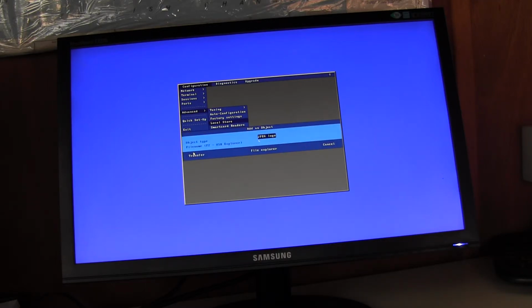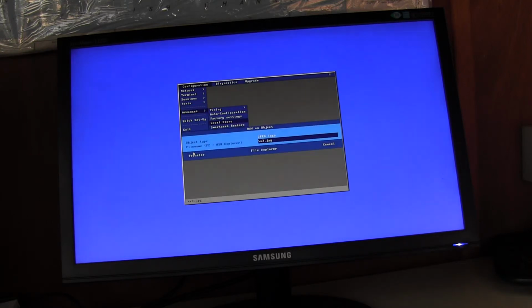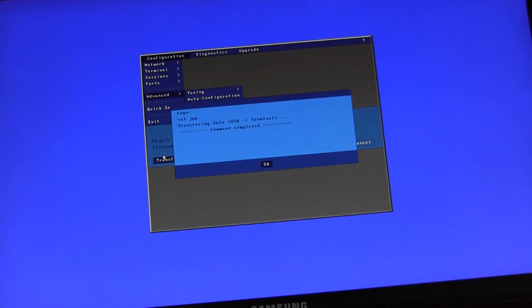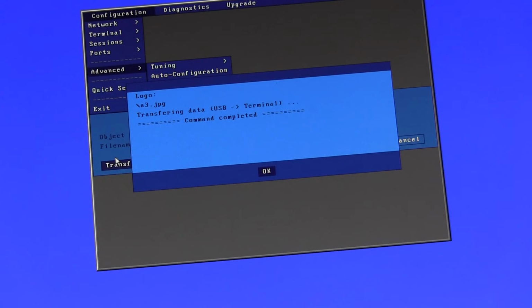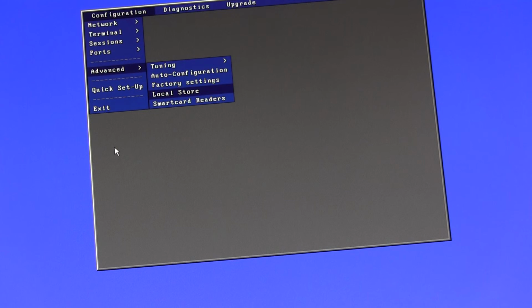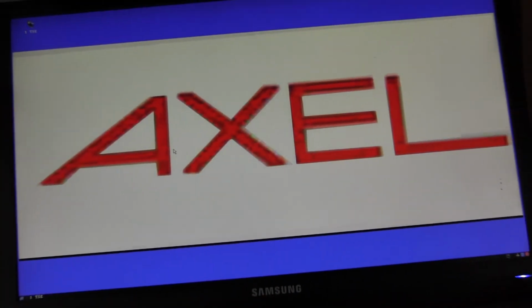If I select Add an Object, F2 lists the contents of the memory stick. My logo is called A3. Transfer. Commands completed. OK on that. If we go into Advanced Local Store, we can now see the logo is there. And if we quit out, the logo is there.